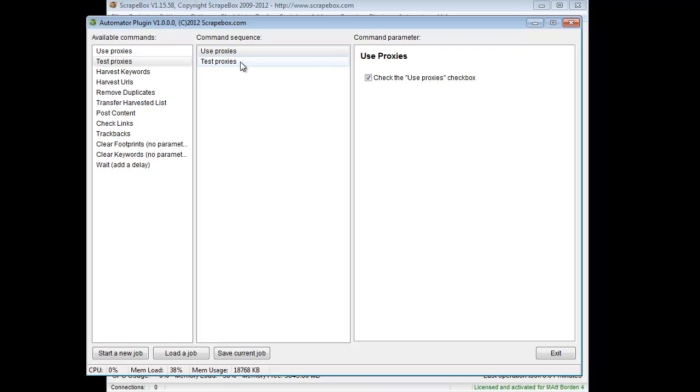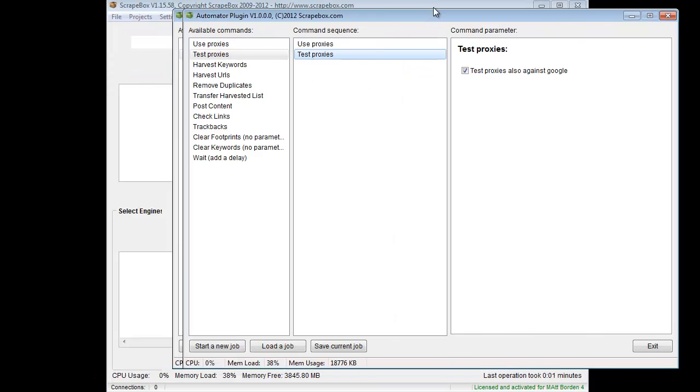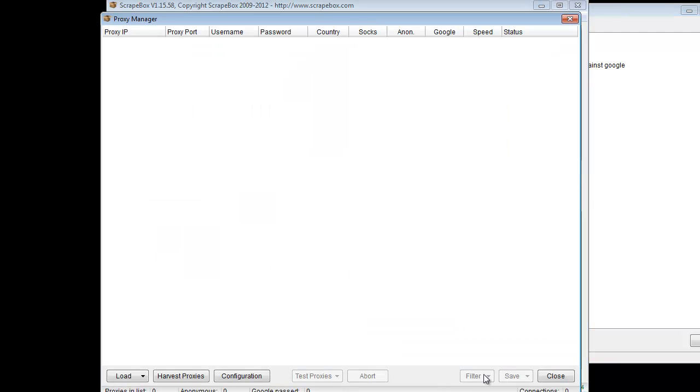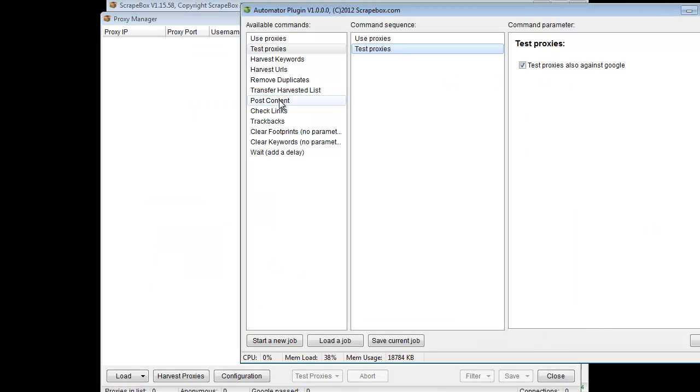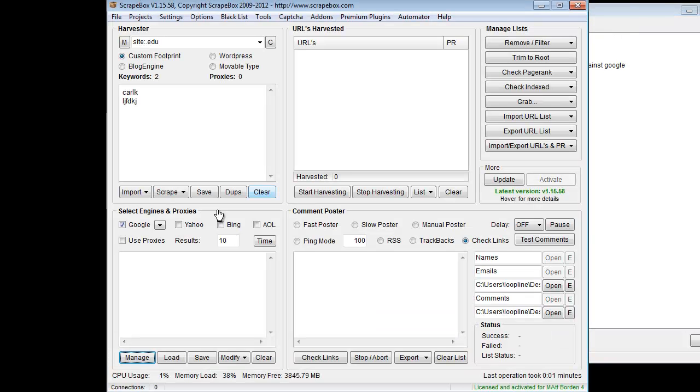If I wanted to then go ahead and look at the test proxies, testing proxies by default is going to test them and keep the anonymous proxies. If I tick off this box, it also tests them against Google and only keeps the ones that pass Google, which is pretty much the same thing as the proxy harvester. Now you can filter and keep anonymous or filter and keep Google. And that's all it's doing, is it's just doing those functions for you automatically. So it's doing the manage function for you here, and then the filter function in this section. And then of course use proxies, it's just ticking this box for you to use proxies.